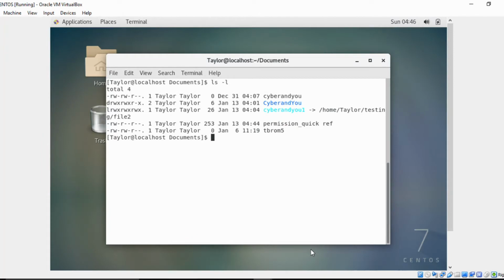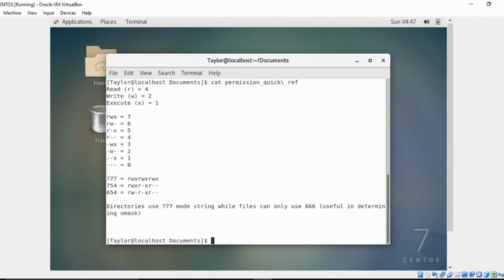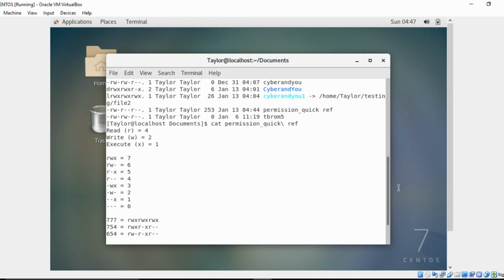Alright, so now that we have this long listing up, I'm going to go over the mode string in a little bit further detail for you. As I said earlier, when we were going over the different types of files, directories, and things like that, what we're focusing on in this video is this little mode string. It's going to tell you a little bit more. I actually created a file here in Documents that's going to give us a quick rundown of what those are. To open up the contents of this file, we're just going to type cat and the name of the file.